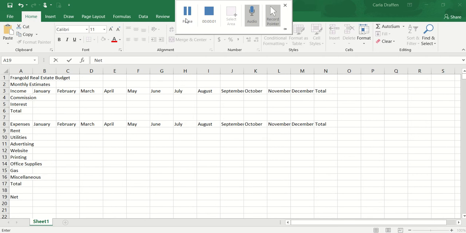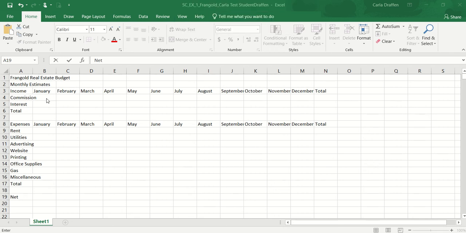The second video session for the Excel Module 1 textbook project is to enter the numbers. Now, we've been given a chart as to what goes into each of the cells. So for January commission in cell B4, we're going to type in 12,000.